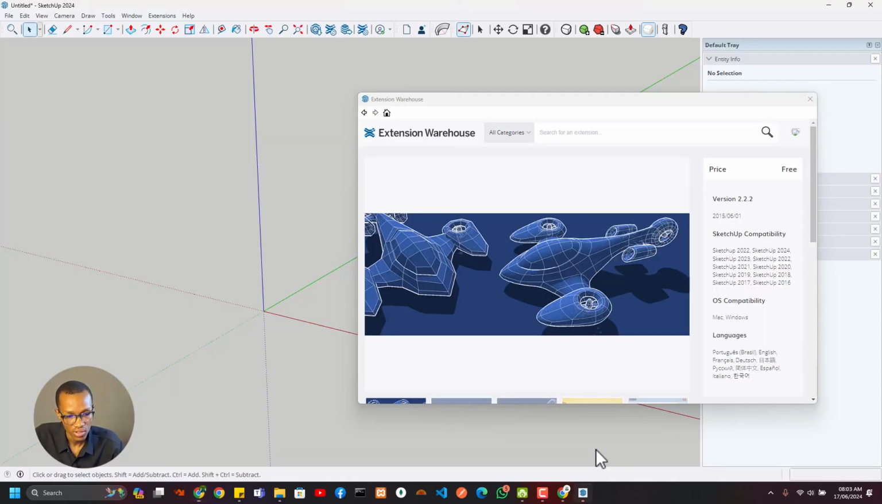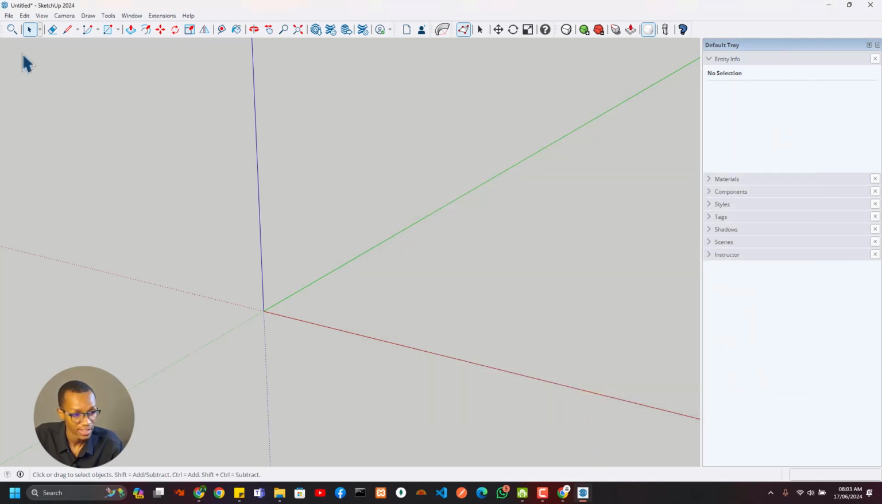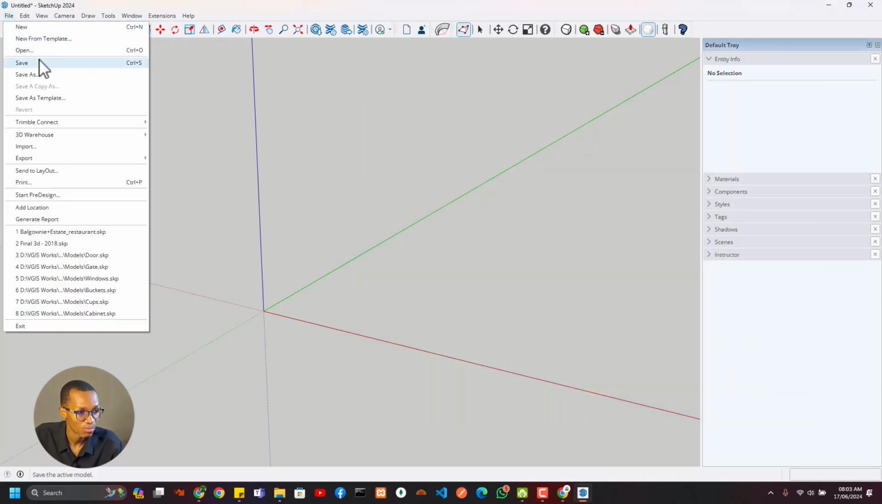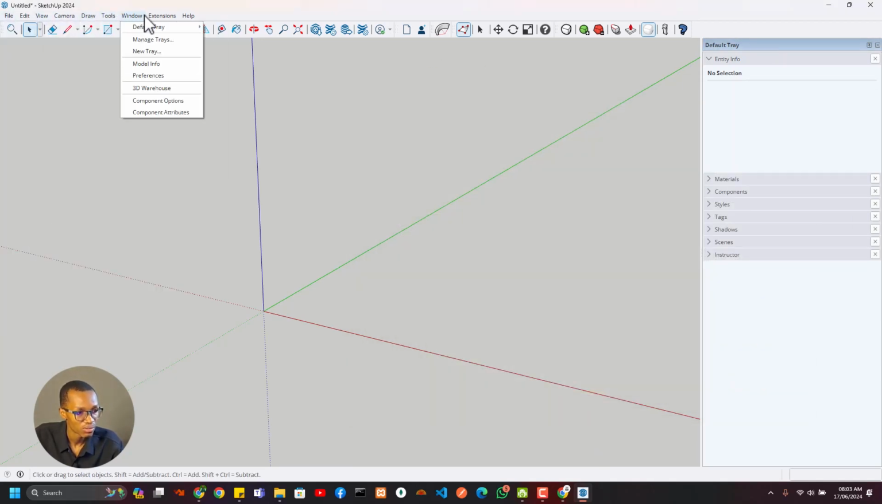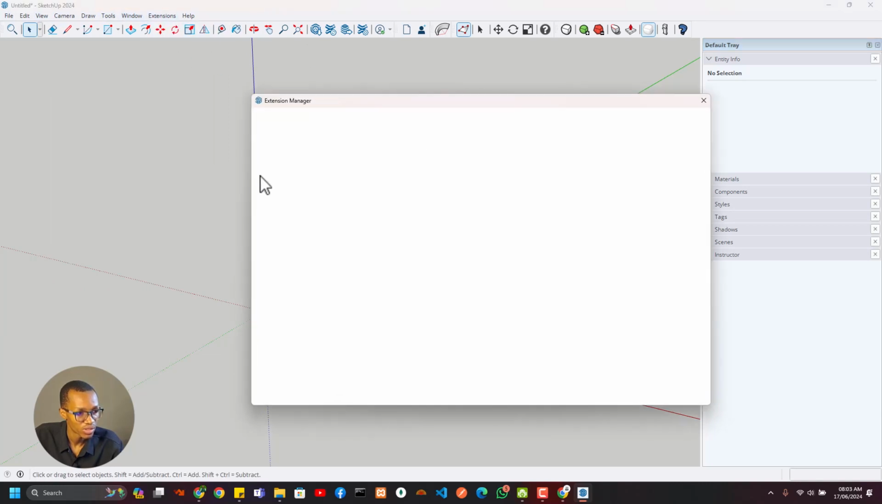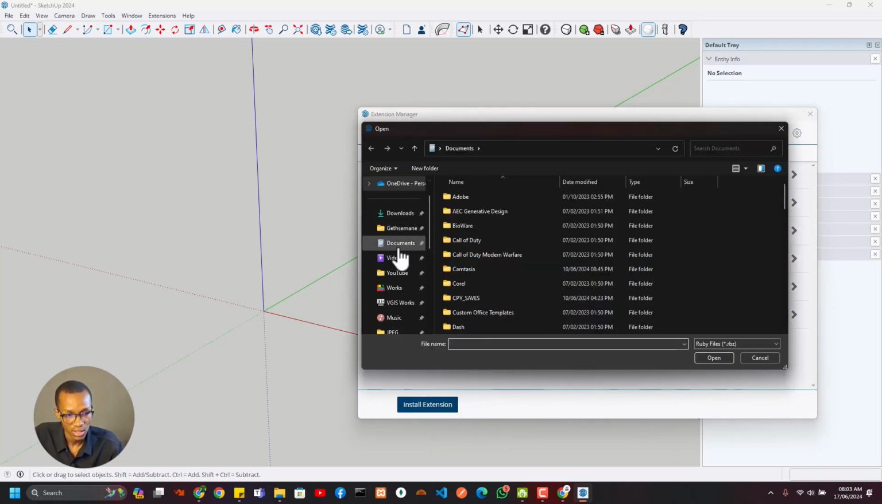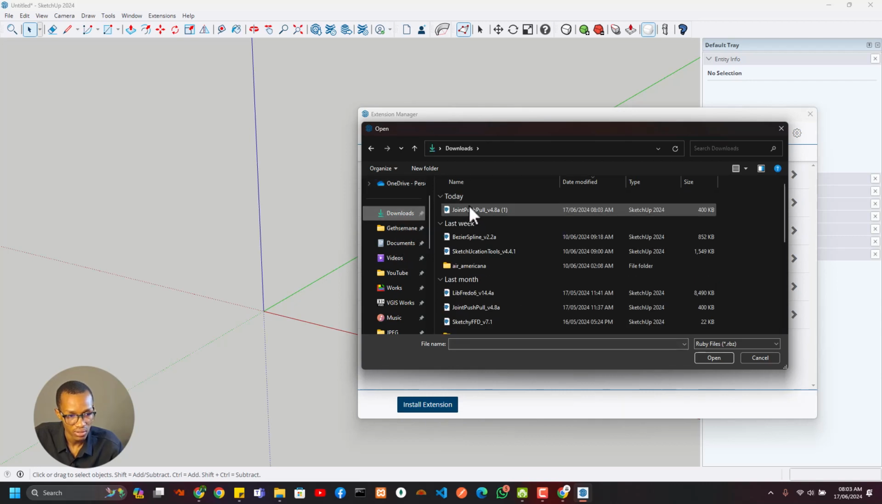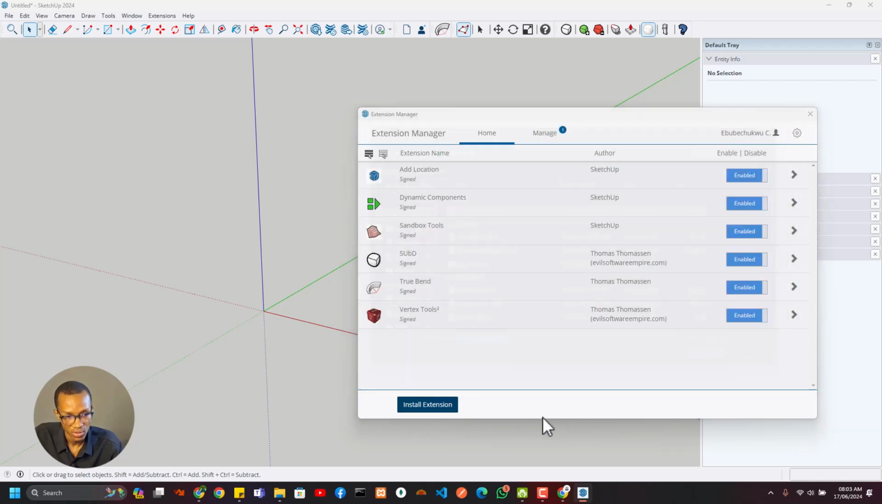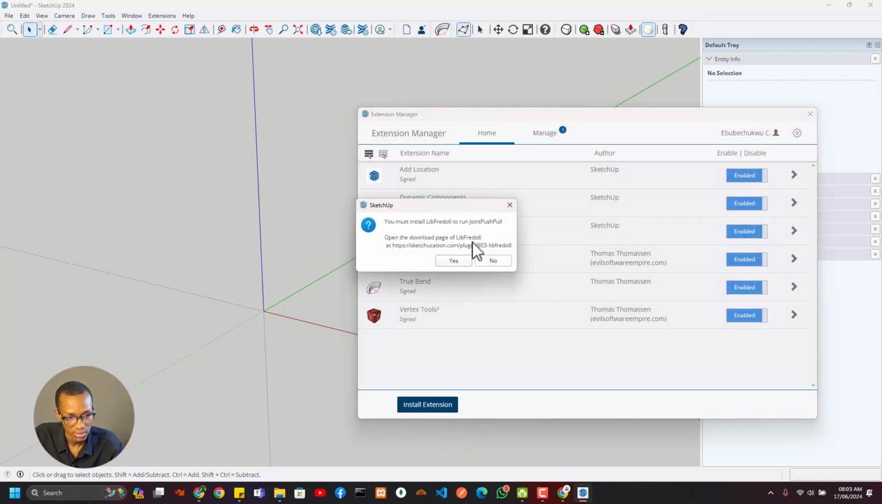All right, so I downloaded it, and of course it's stored in my downloads. So I could just come to extension manager. This is where I come to see all my extensions, and I'll do install extension. So this is like a manual installation. I just go to downloads and look for that file, open that and install.